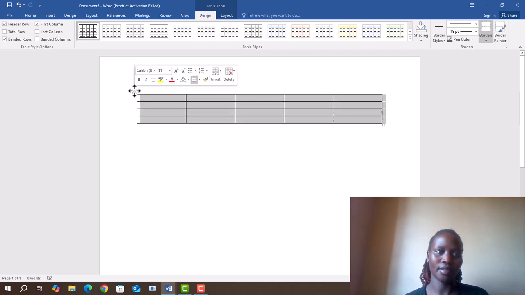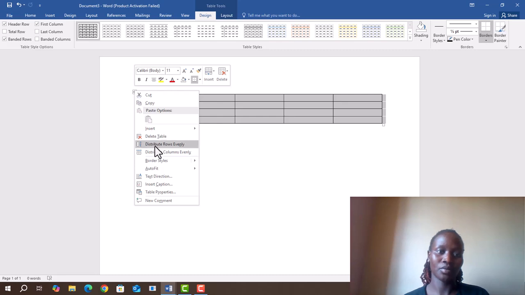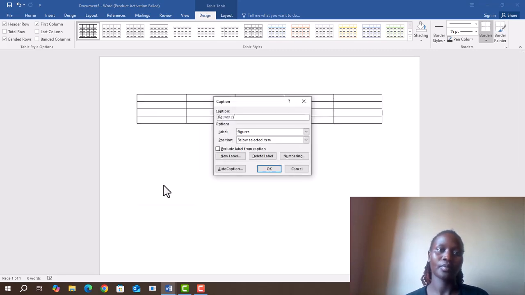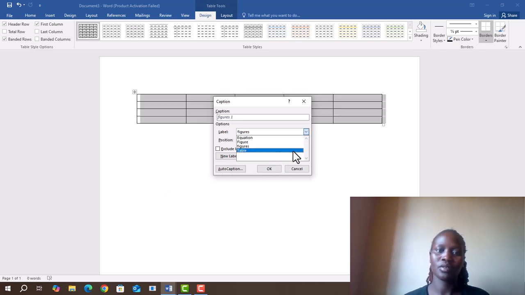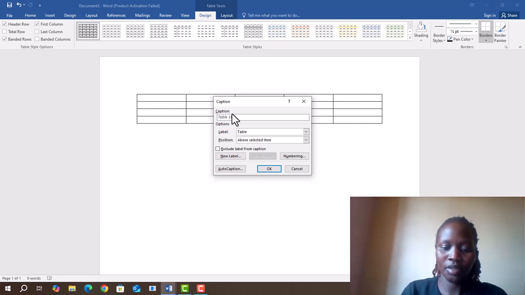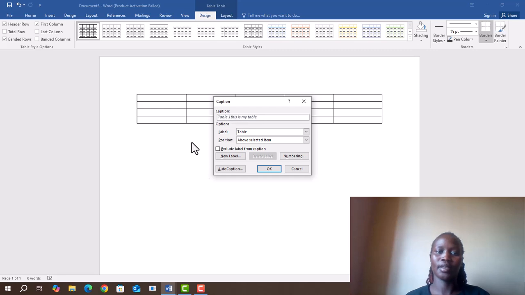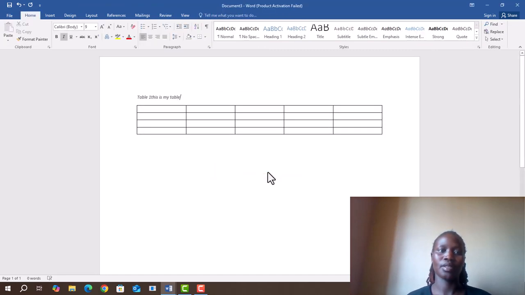After that, you right click. You insert captions. Like that. For me, I'm inserting a table. You come to your label, that part of label here. You click on this, scroll down, click table. Then you can add, maybe you can say this is my table. Let me say like that. After doing so, you click OK. It becomes like that.